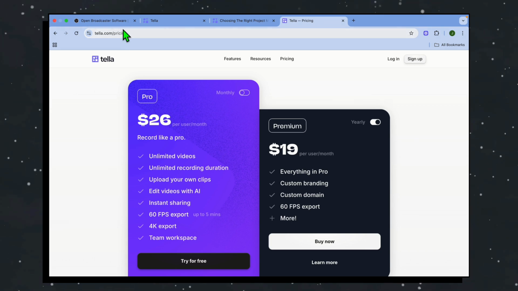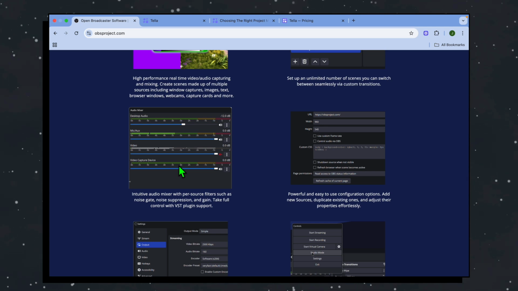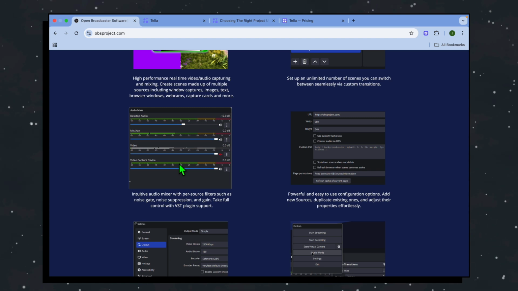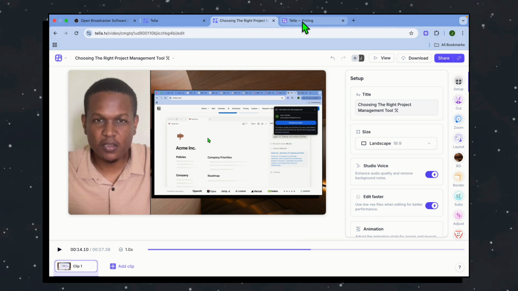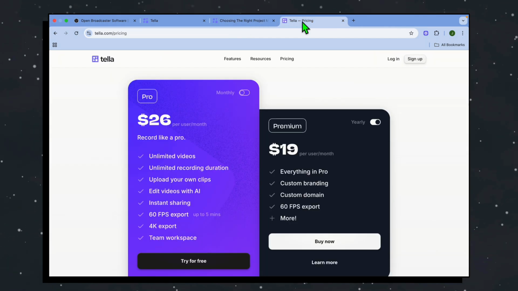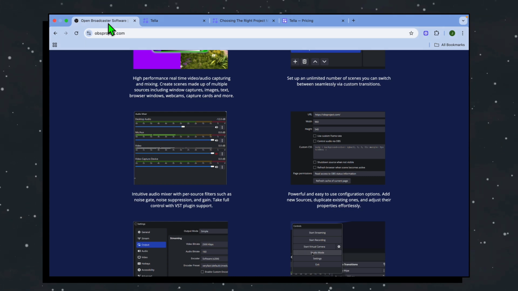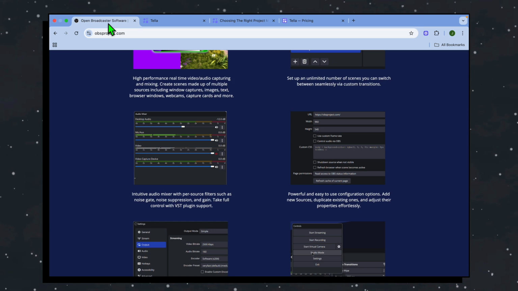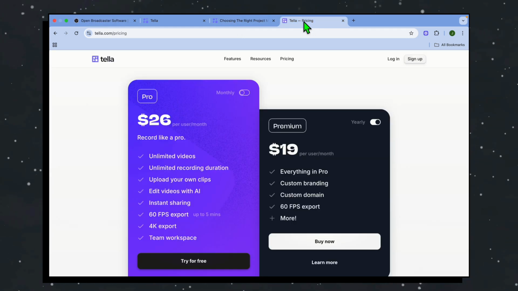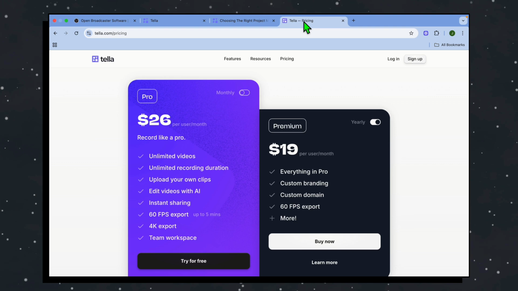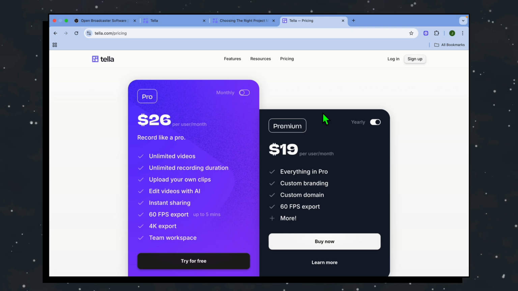So OBS is for creators who love control, and if you're just getting started out and have a low budget, I would recommend that you go with OBS. It offers the option to get into the game so you can start recording your screen and so on. But if you would like to step it up a notch and you want something that is professional but at the same time beginner friendly and easy to use and low budget, I would definitely recommend that you give Tella a try.